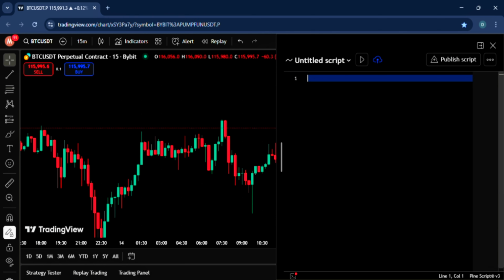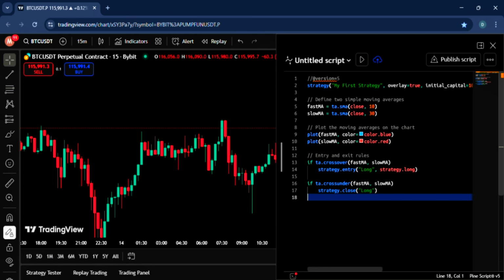Let me break it down. We define a fast 10-period moving average and a slow 30-period moving average. We plot both on the chart so we can see them. When the fast MA crosses above the slow MA, we enter a long trade. When the fast MA crosses below the slow MA, we close the trade. This gives us a simple, working strategy that TradingView can backtest immediately.